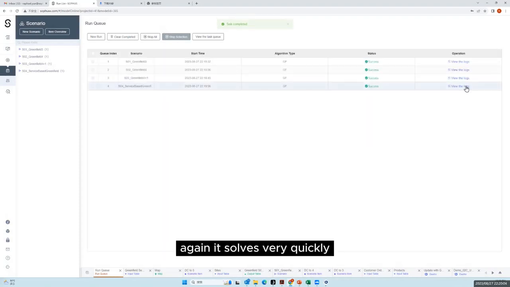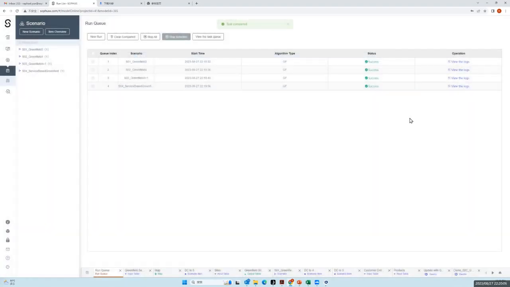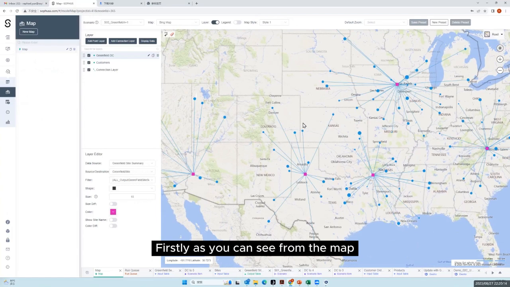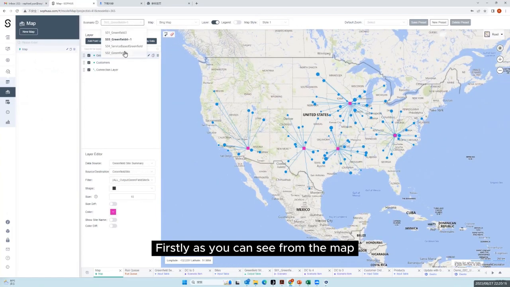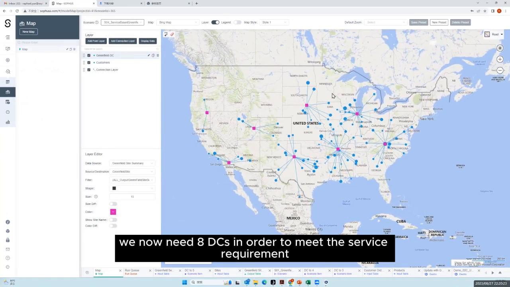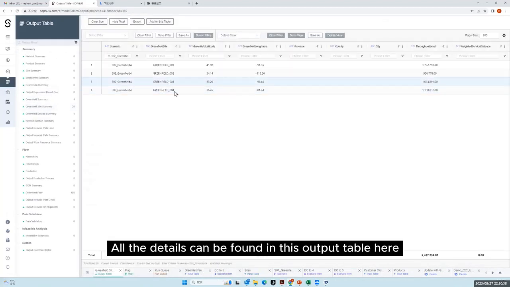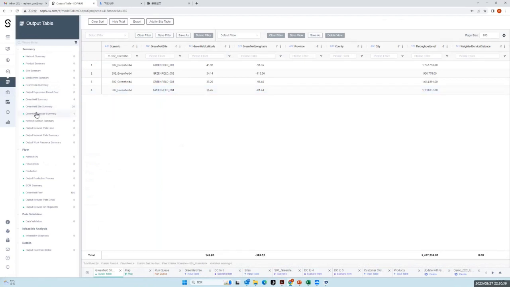Again, it solves very quickly. Now let's check out the output. Firstly, as you can see from the map, we now need 8 DCs in order to meet the service requirement. All the details can be found in this output table here.